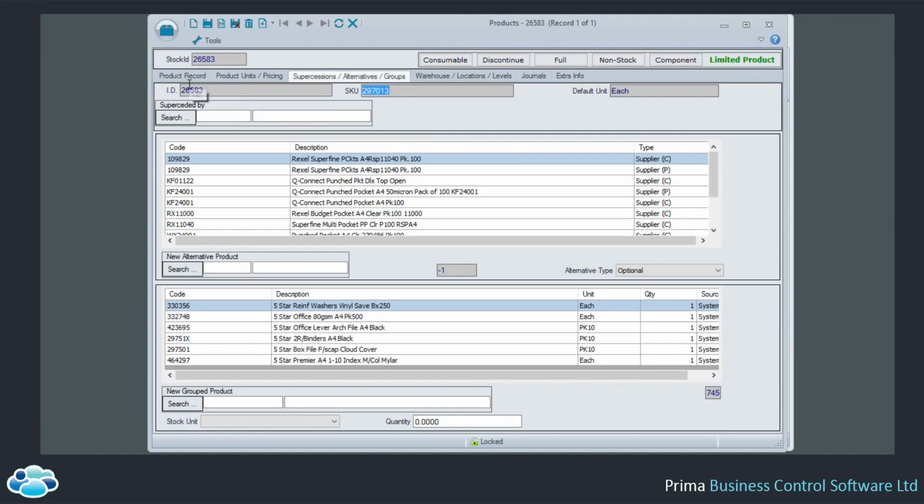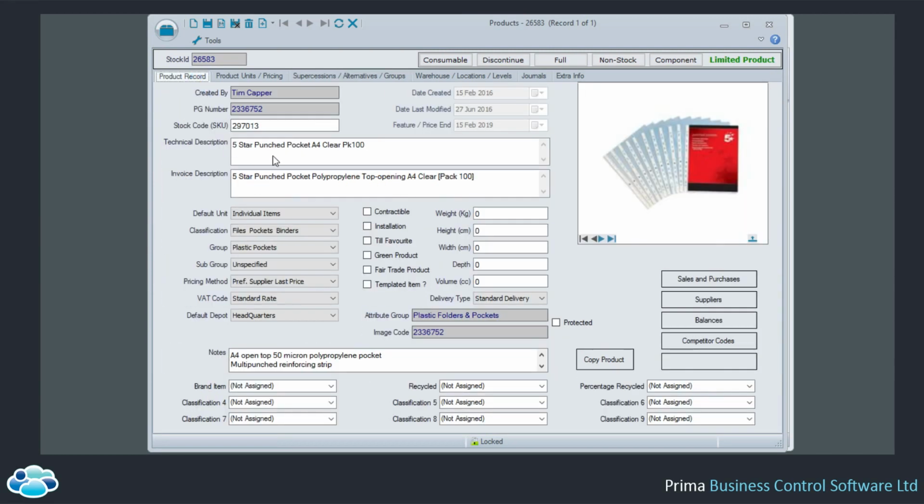So if I just go back into the product record for this code, 297013 Classic Spicer Punch Pockets. Whenever you're in the stock products area and within a product record itself, if you want to see what linkage you've currently got set up in terms of groups and alternatives, that would be in this tab, Super Sessions, Alternatives and Groups.